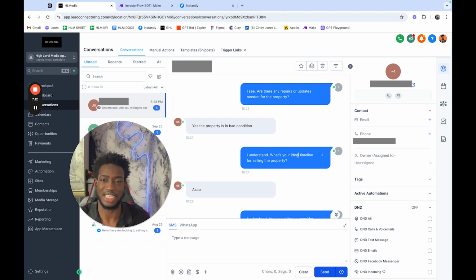Now, in this case, I set it up for SMS, but you can do it either for SMS or through social media platforms. Like it could be done directly for Facebook Messenger or Instagram DMs, or if you have a widget inside the website.